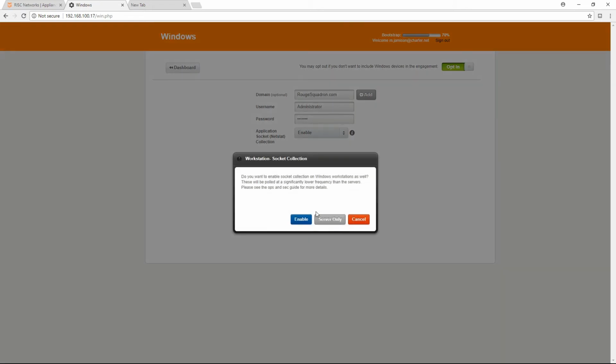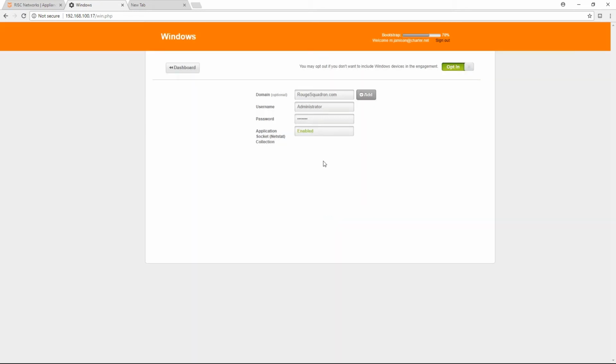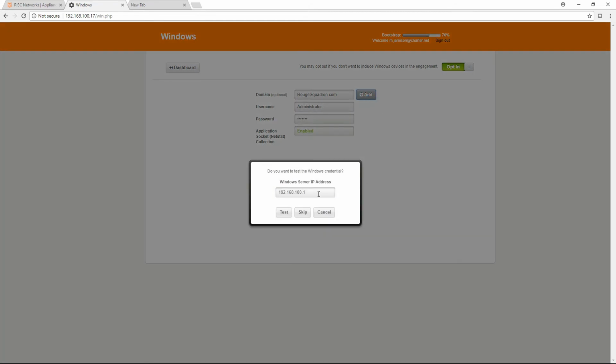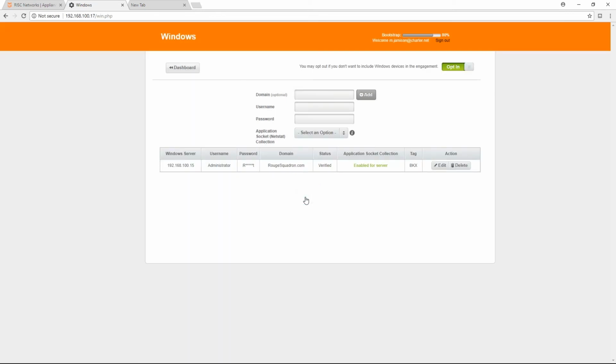Next, you'll be prompted if you would like application socket collection on your Windows workstations. For the purpose of this demonstration, I am selecting Server only. Once you have entered your Windows credentials, please click the Add button. You will then be prompted to test the credential to a Windows server. Please enter the IP address of a Windows server. When you have entered the IP address, please click Test. When you have received a green successful test, please click OK. I have now completed the Windows section of the virtual appliance. I'm returning back to the main appliance dashboard.